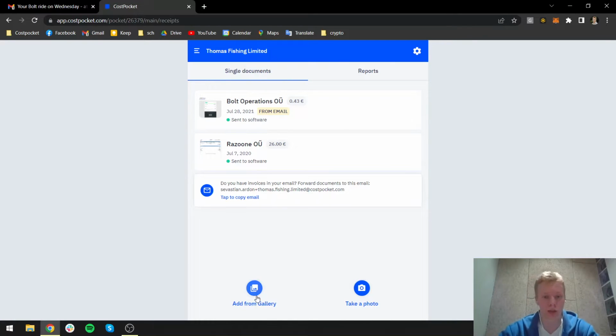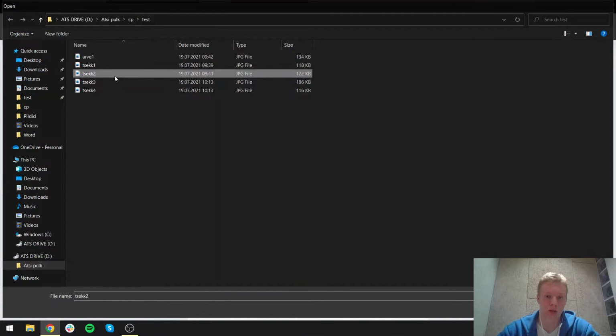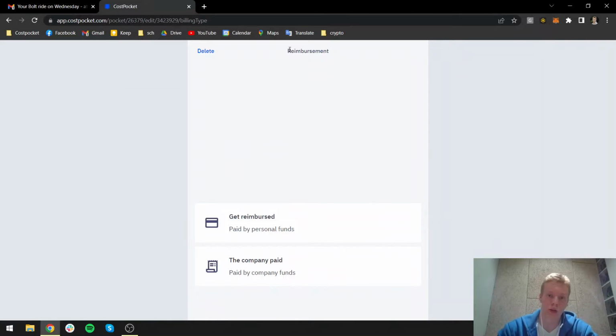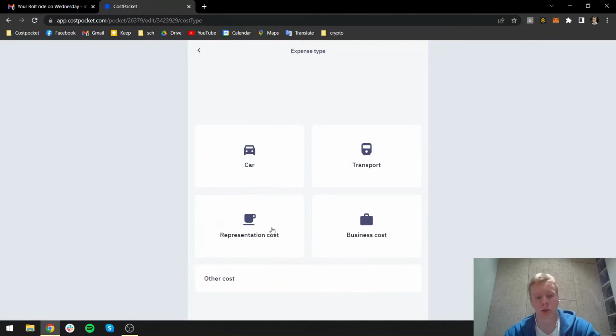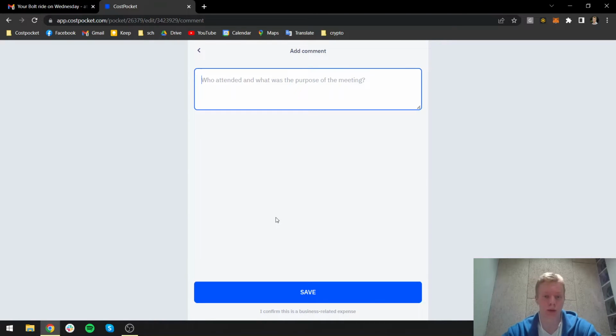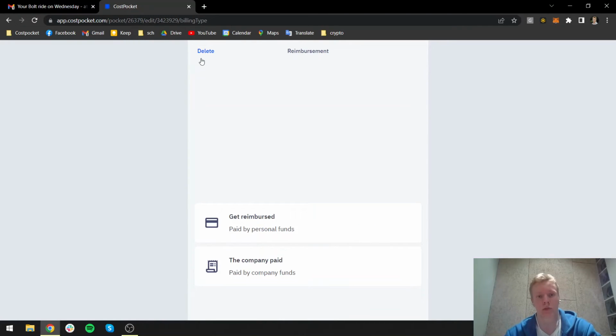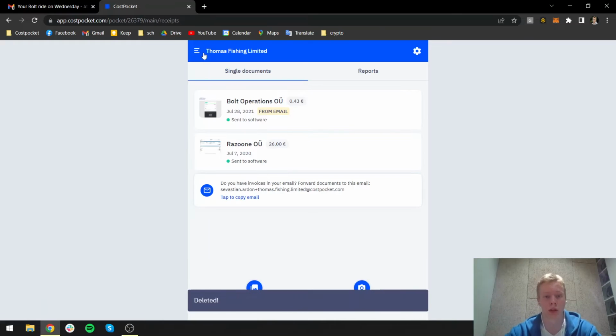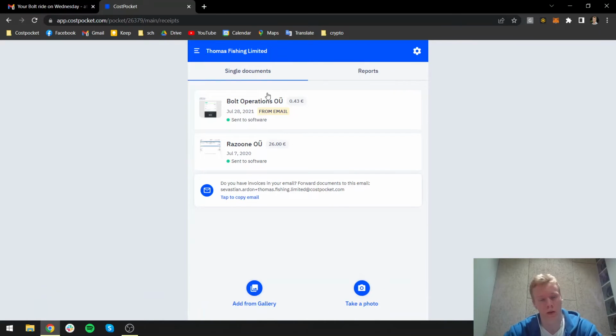So if you think that these questions when you submit the documents are too much, and you don't want to answer them, then this can also be turned off by the company admin. So you actually don't have to answer these if the admin turns them off. And here I can also see the email with which I sent the invoice to this address.